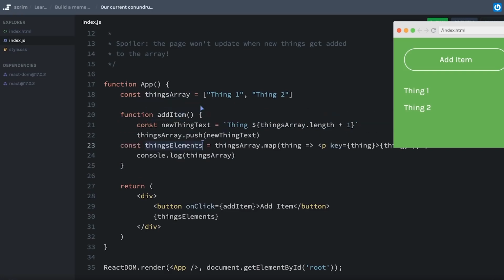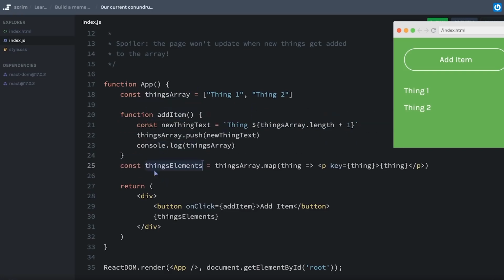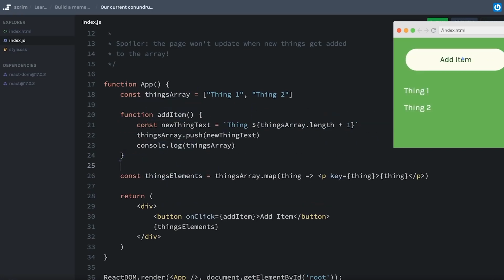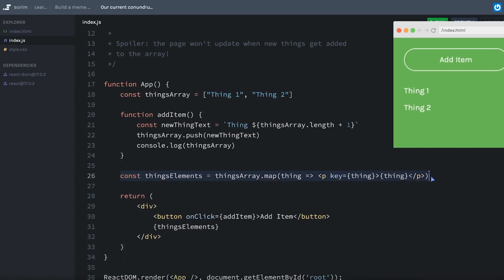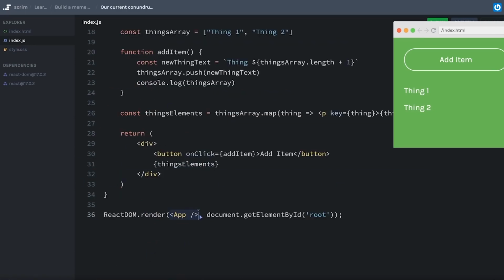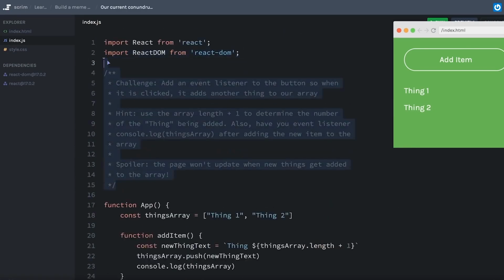In my early days, I thought maybe if I put this below add item or something like that, it might make a difference, but that's not going to change the fact that this line of code will only run one time, and that's the very first time the app component gets rendered right here. Let me clean this up real quick.